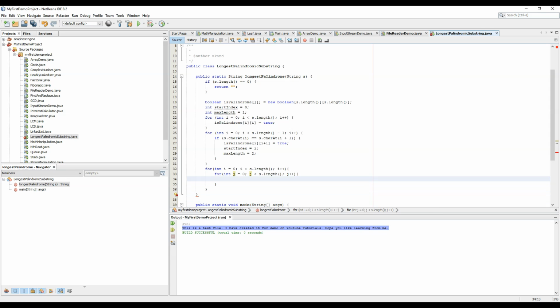Now we create the character to check. So the character to check would be int k equals i plus j minus 1.